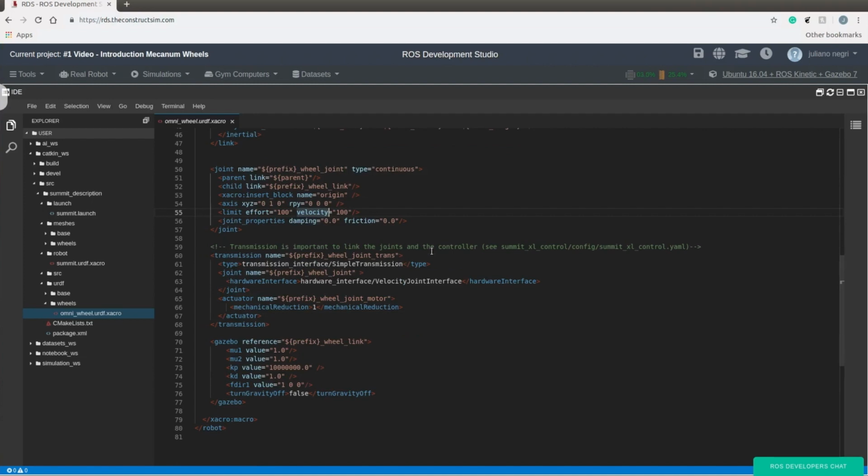The less important part is the creation of the transmission. This is the interface between the joint and your actuator. So if you want to actuate on a joint, you need to create a transmission. And that's what we are doing here, because we are going to move this wheel.